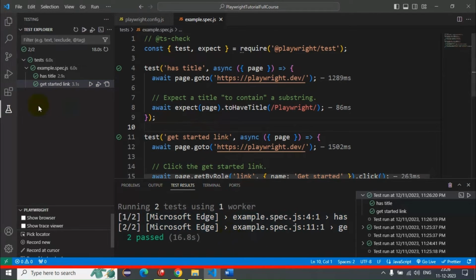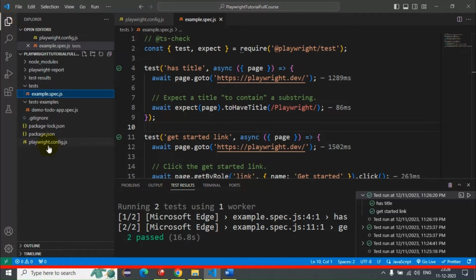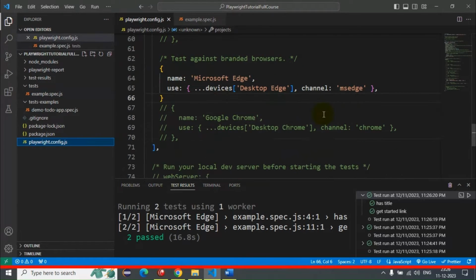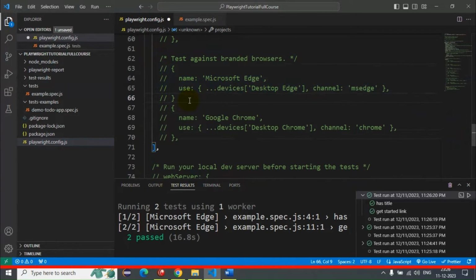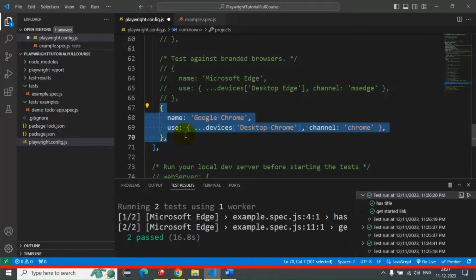In a similar way, we can go back to the Explorer and modify the code in the configurations. So far we have executed Playwright automation code on the Microsoft Edge browser. In a similar way, we can execute the Playwright automation test on the Google Chrome browser also. Here I'm uncommenting line number 67 to line number 70. That's it, guys. You can see the name as Google Chrome, and that is the desktop Chrome.